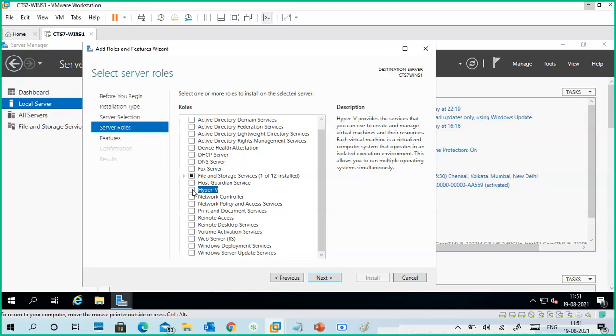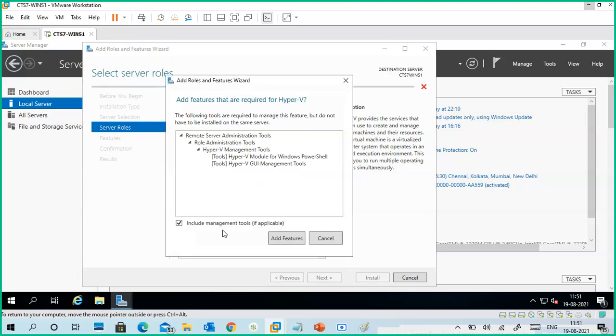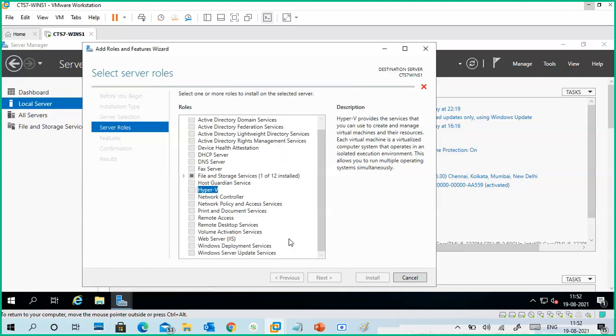Once you check the box, this pop-up will automatically come up. Click on Add Features, it is compulsory. In the features, it will add the Hyper-V module for PowerShell and the Hyper-V GUI management tools. This is the feature.